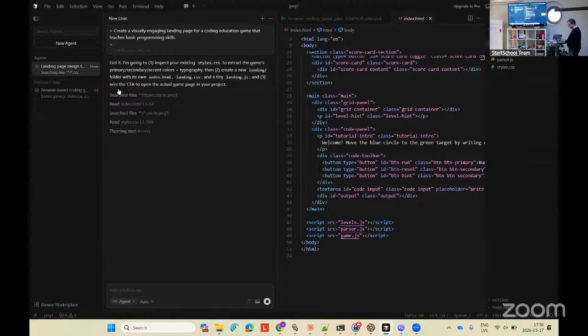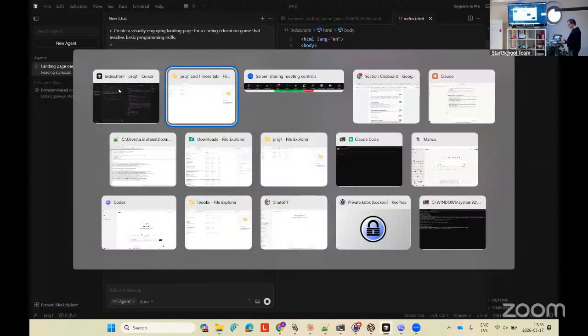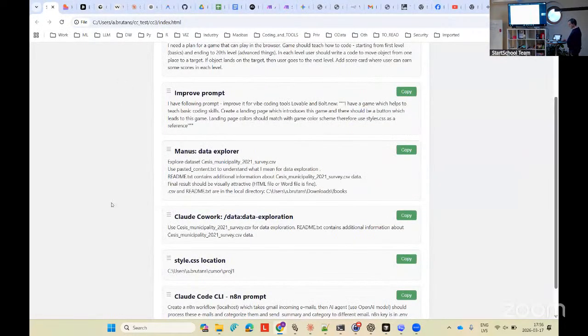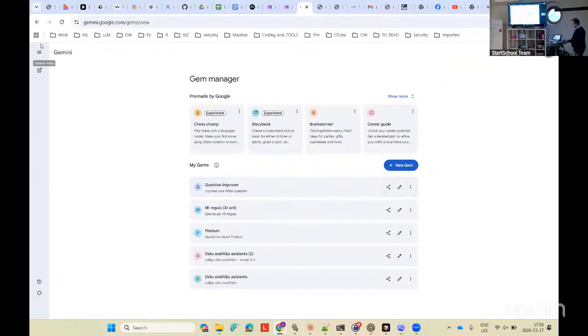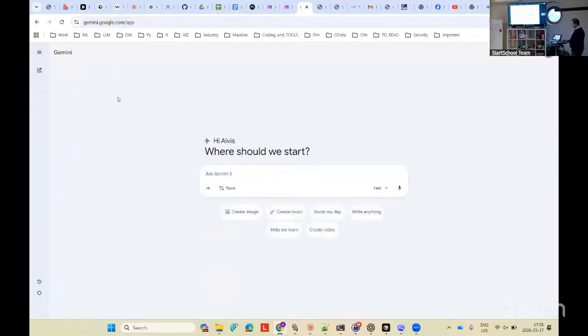While Cursor is trying to create this landing page, we will go further. Another thing I want to show you is Google Gemini Gems. So what are Gems? Probably you already know this site, Gemini Google, where you can chat and ask questions. You can create images with Nano Banana models or create music with, how is it called, Lyria 3. Yes, and this is a 30-second long audio file that you can create.